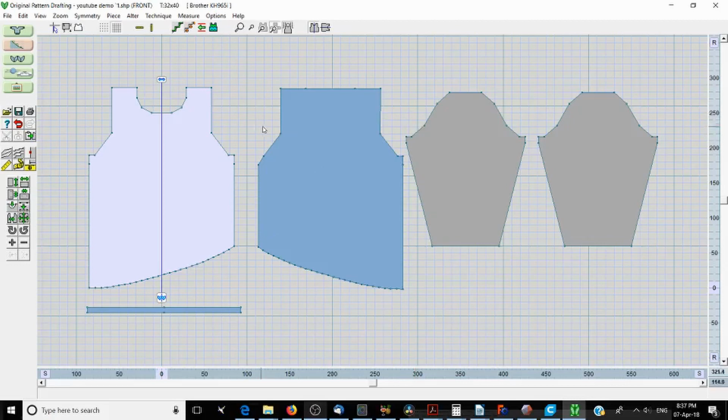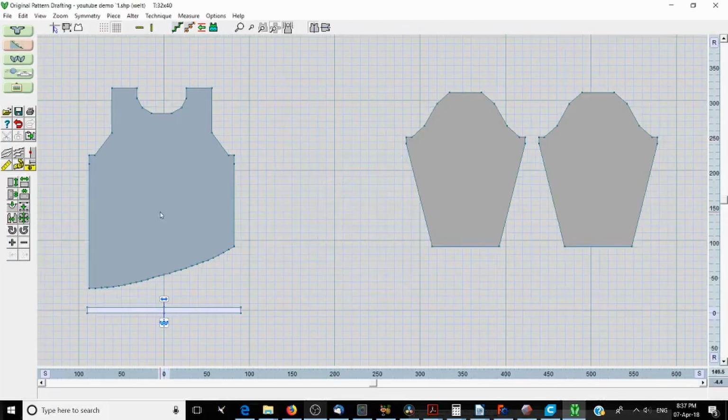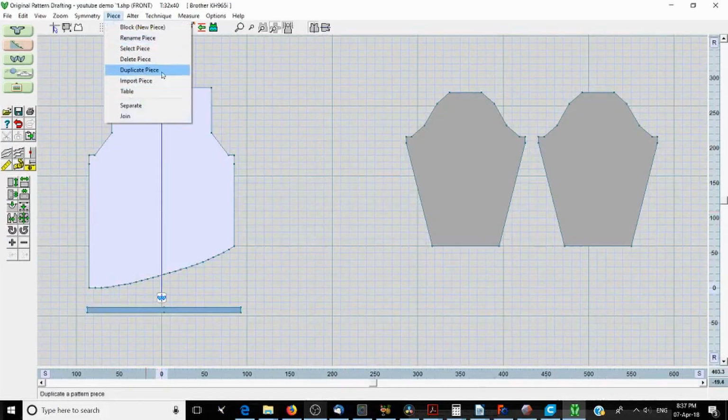Now, I made a mistake earlier, and I thought I would show you how to fix it, okay? I accidentally moved a point from here, and because the points moved, I can always go through the table and work out where's what and what's what. But I'm going to duplicate this piece again, so I'm going to delete this piece. Yes, I'm going to click on this piece. I'm going to click piece, duplicate piece.